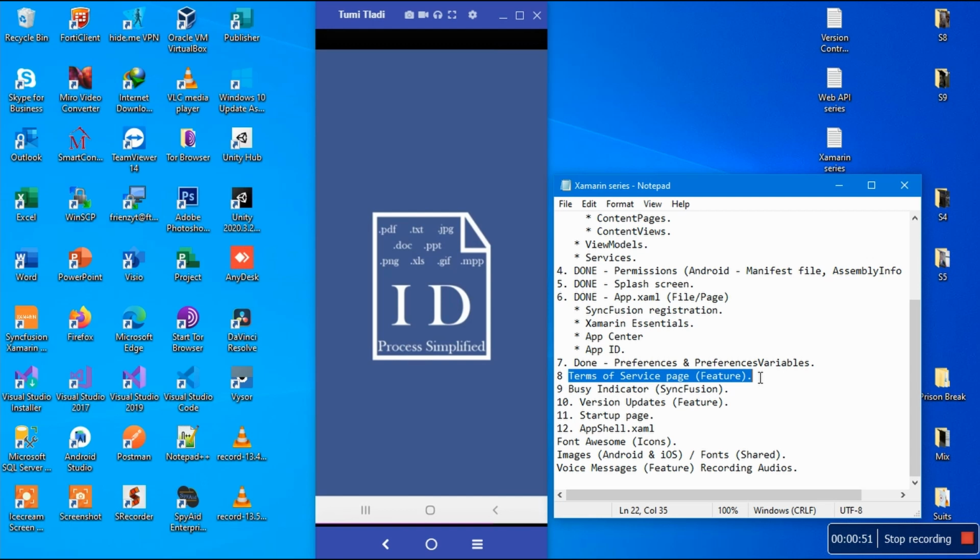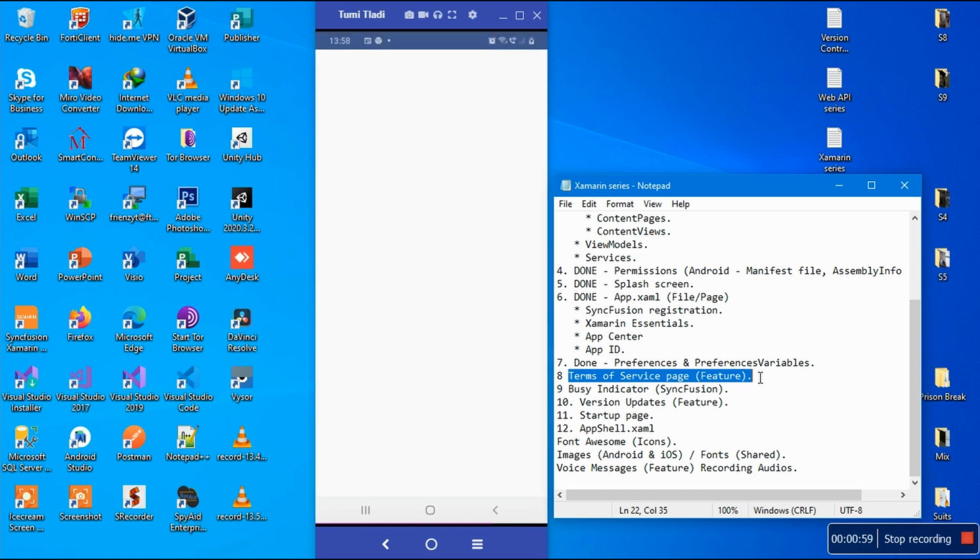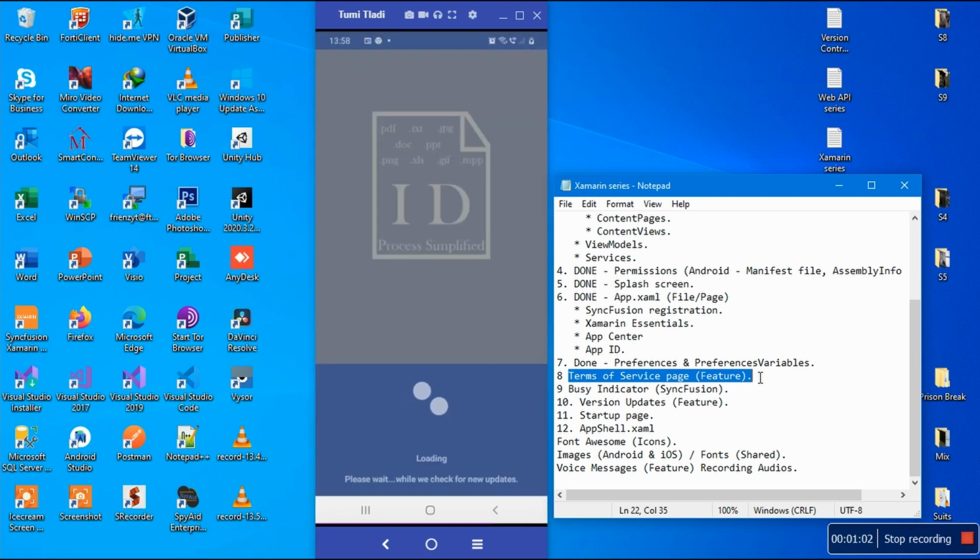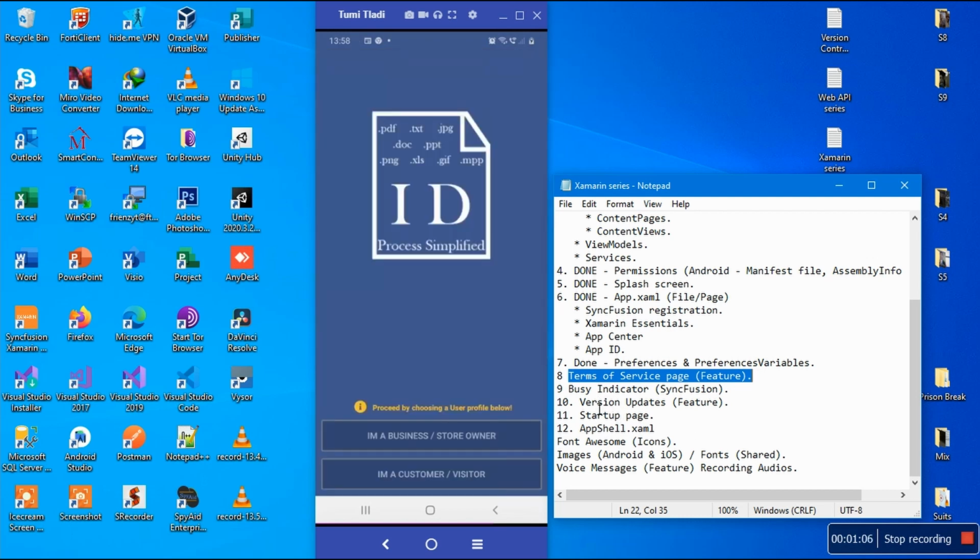I'm launching it. And please note that this app is not running from Visual Studio. It's coming directly from Google Play Store. There we go. It's checking for the updates. We'll do that in the video called version update. Did you see that it skipped this terms of service page? It showed the busy indicator. It triggered version updates. It found nothing. It went to the startup page. So it skipped this part.